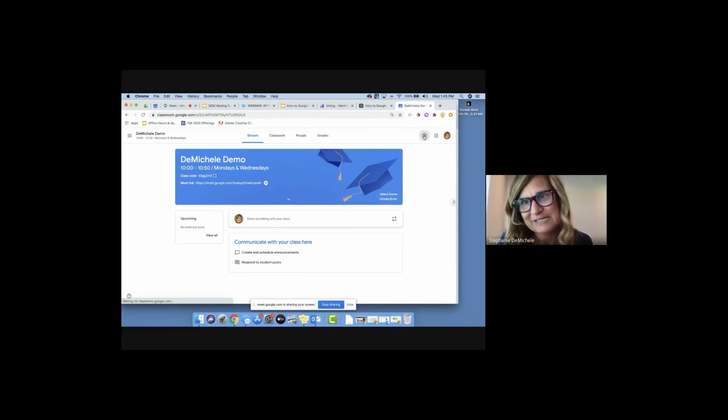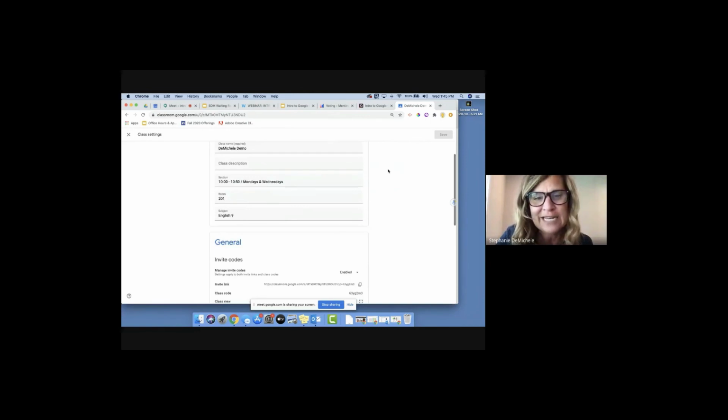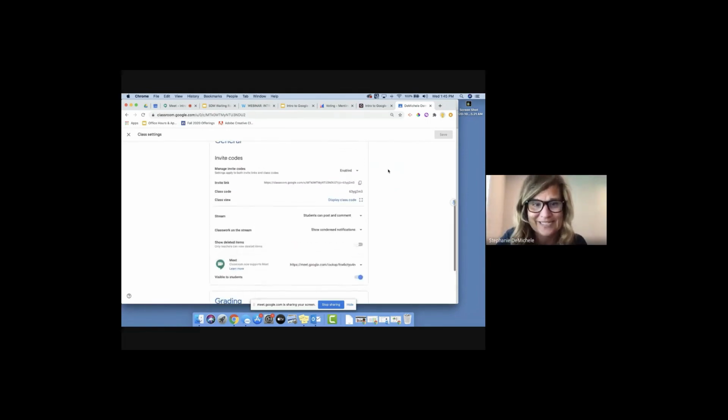Make sure you use the settings tab, that little settings gear. And if you go down here, I want to give you a couple really important points. Under stream, you have the choice with this little drop-down arrow: students can post and comment, students can only comment, or only teachers can post and comment. Now, again, I'm not going to proselytize. This is entirely up to you.